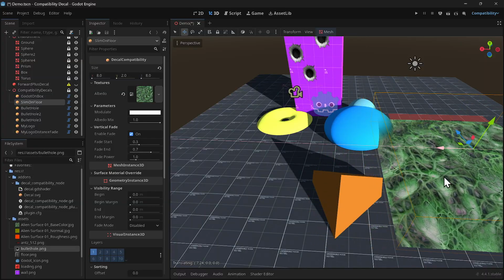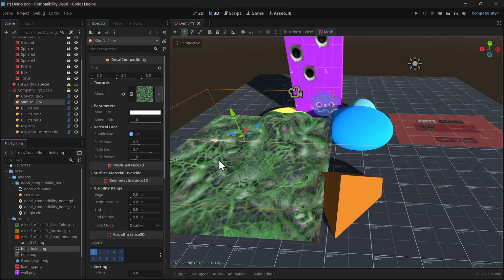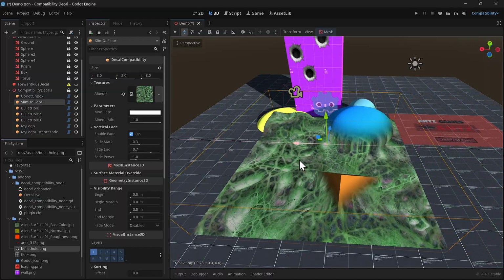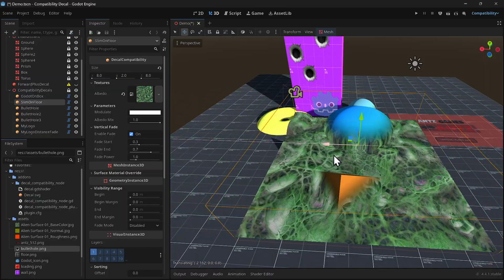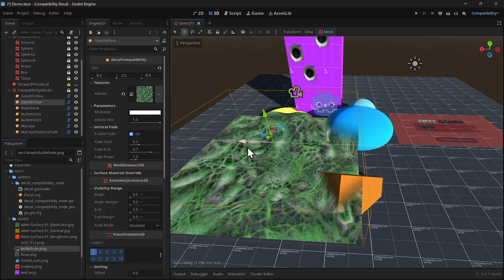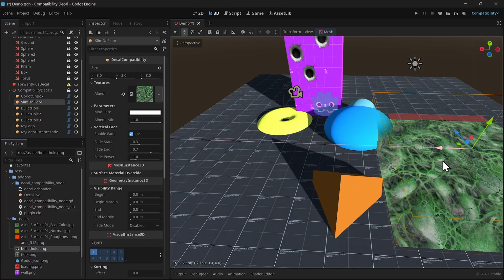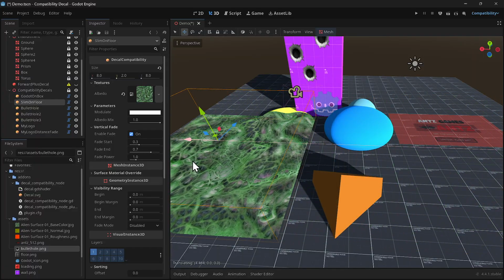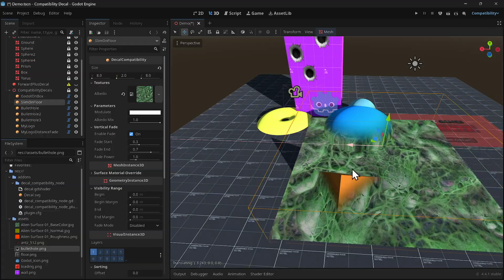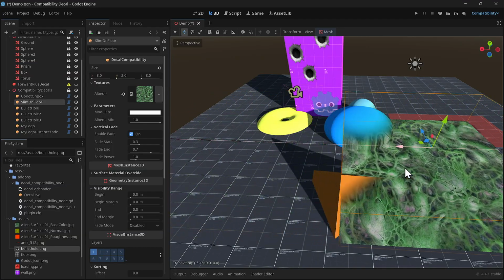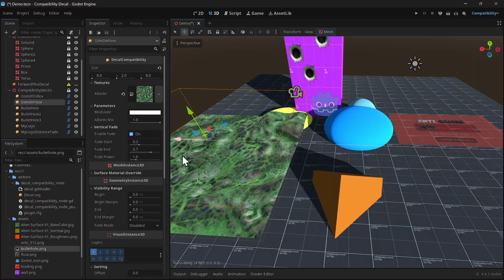Today I'm going to show you a new node for the compatibility renderer that will be available in plugin format so that you could use it on your own projects. That will allow you to have Decal-like functionality on your web and basically compatibility mode builds.